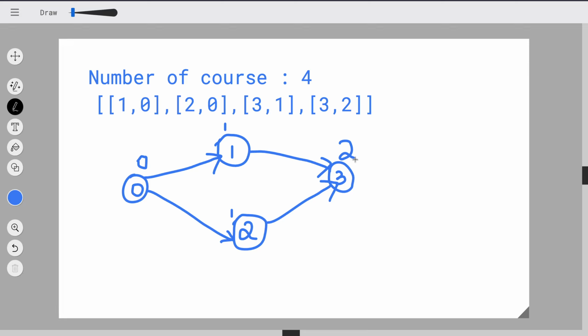Now what we'll be using is a queue data structure. So I have created a queue, and I will insert all such nodes where the in-degree is 0. In our case, we can see that the 0th node has an in-degree of 0. That means we don't have any dependency on any other nodes for completing course 0. So 0 will get added.